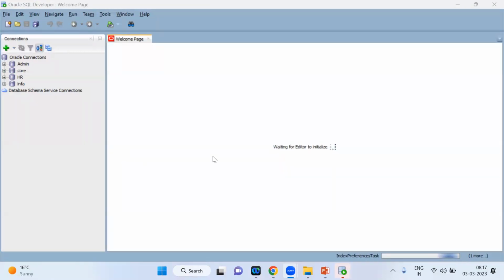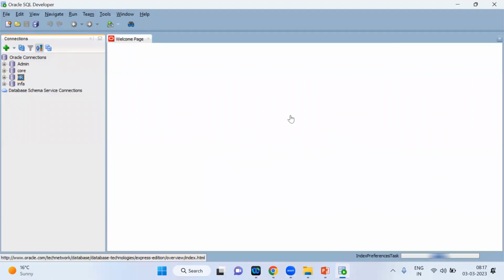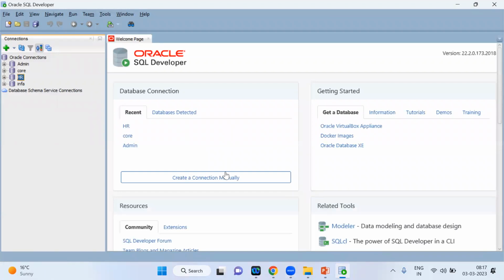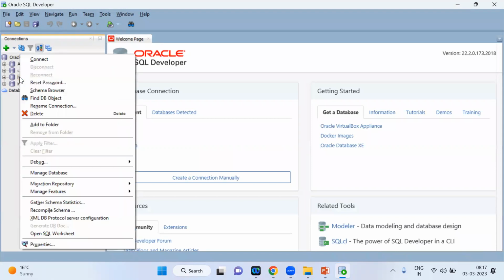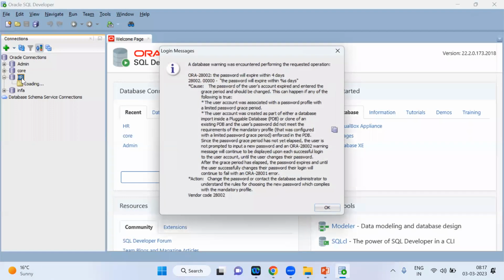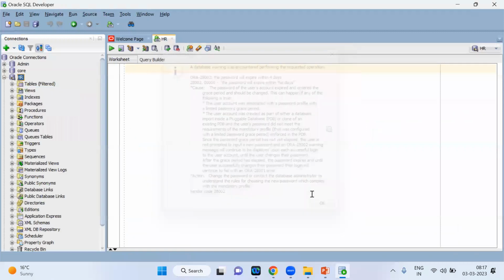Many people have asked how to connect to HR. Waiting for the editor to analyze. Now it's initialized. Okay, my desktop is ready to connect. Now you click on HR, right click on HR, and here you say connect. The moment you say connect, it will get connected to the HR schema, guys.